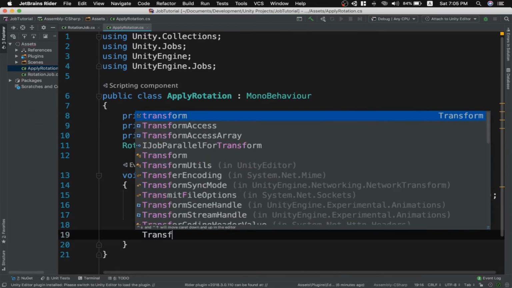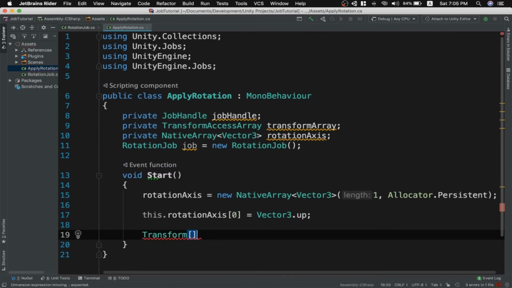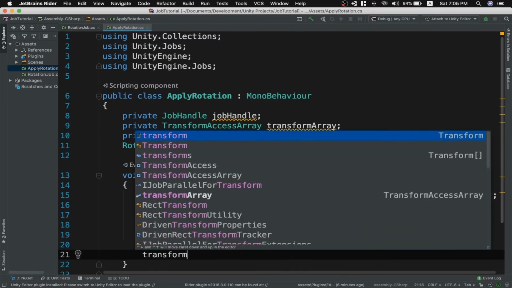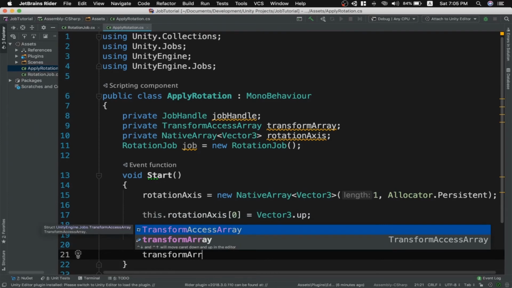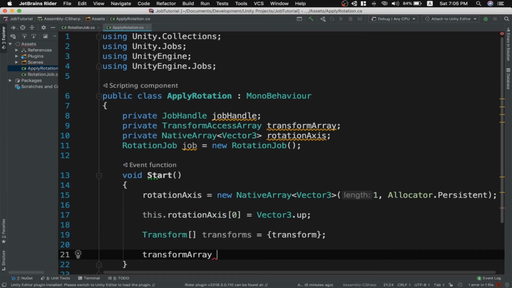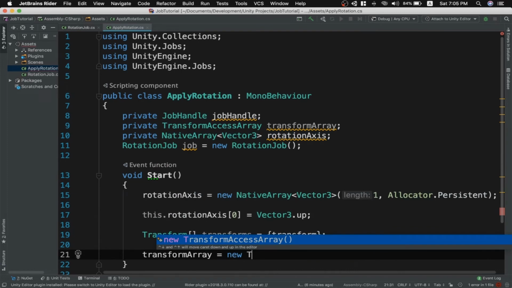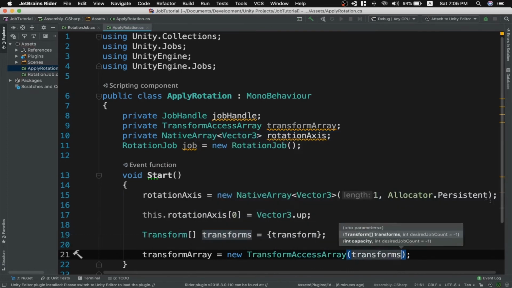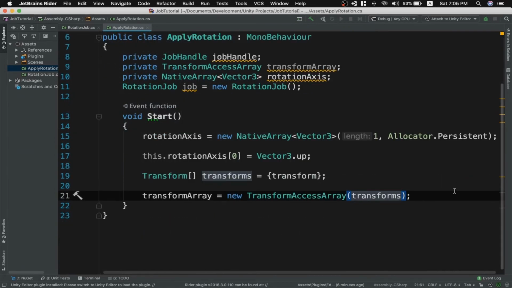The next item is to write Transform with two square brackets to turn it into an array. Call it transforms and set it to be transform. This takes the game object we have and adds it to an array. We will use this momentarily. The last thing we need to do in the Start method is write transformArray is set to be a new TransformAccessArray with the parameter being transforms. This takes the singular game object we have as the first item within the array and places it into the transform array needed for the job.